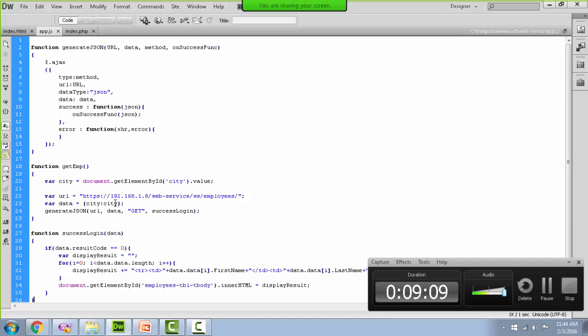So all the data should be in the JavaScript, in the JSON file, right? Yeah. You're just accessing the data returned through the web service here. The JSON data is here in this variable, and you're just accessing the data.